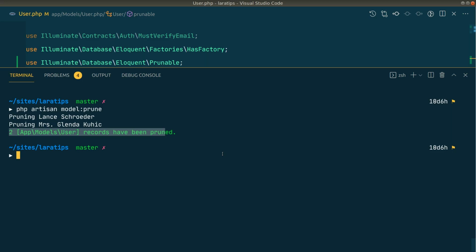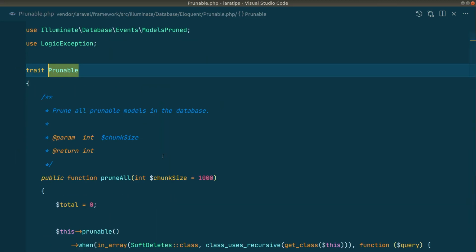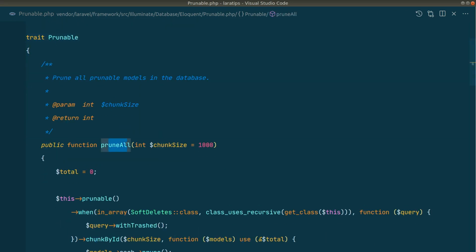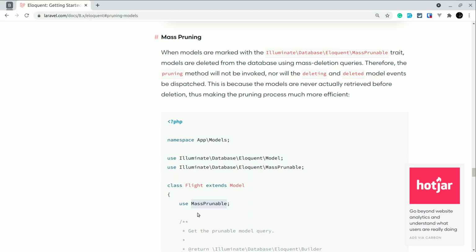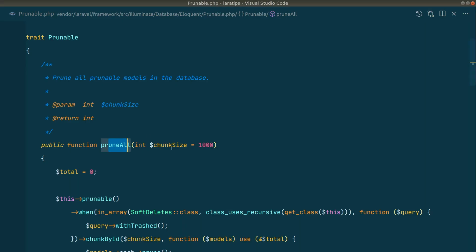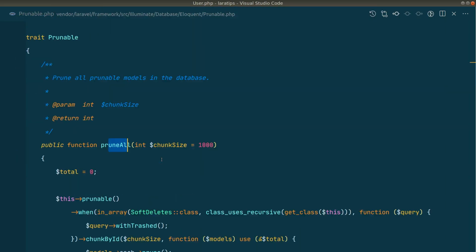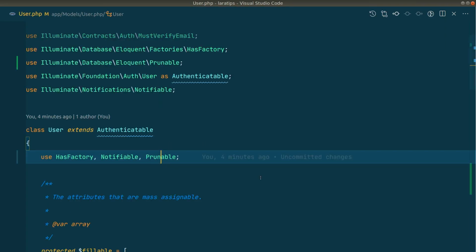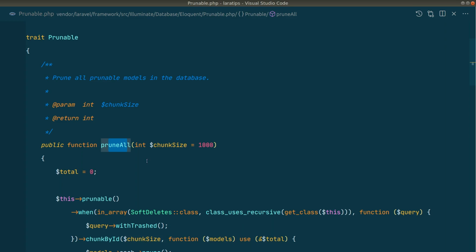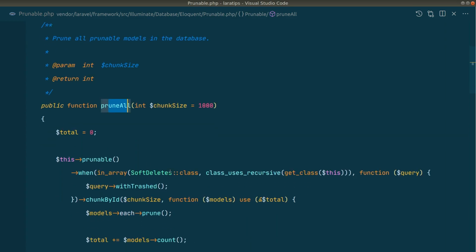So guys, whenever we call this php artisan model:prune, if you go here inside this prunable trait, it will call this prune all method. And in this mass prunable also there is this prune all method. So whenever you call this command, model:prune, if you are using prunable, then it will call prune all on the prunable, and if you are using mass prunable over here, then it will call the same prune all method on this mass prunable. Okay, and how do we know that it calls this? So let me go ahead and show you that.